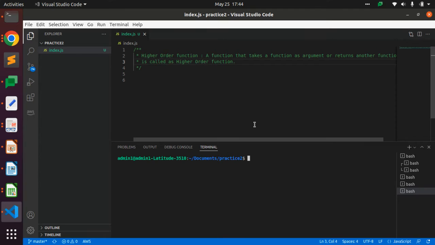In today's video, we are going to discuss higher order functions. What is a higher order function? A higher order function is a function that takes a function as an argument or returns another function. These types of functions are called higher order functions.